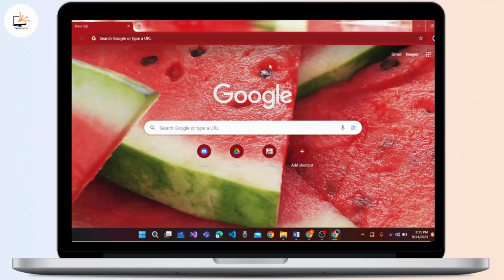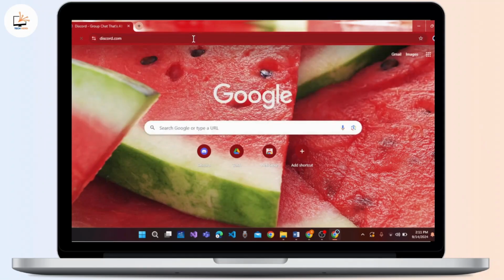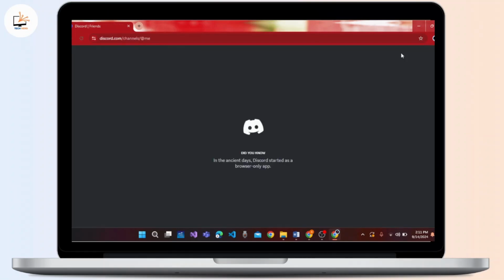Firstly, open any web browser on your device. Click on the search bar and type in discord.com. Press enter on your keyboard. Click Open Discord at the top right corner and make sure to log into the particular account on Discord.